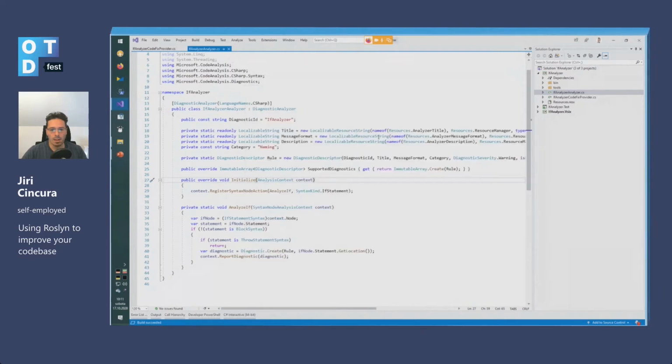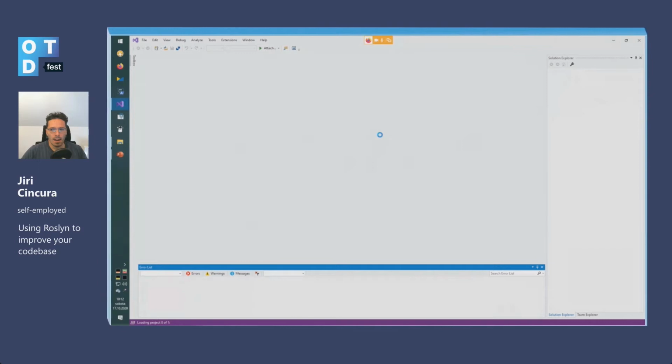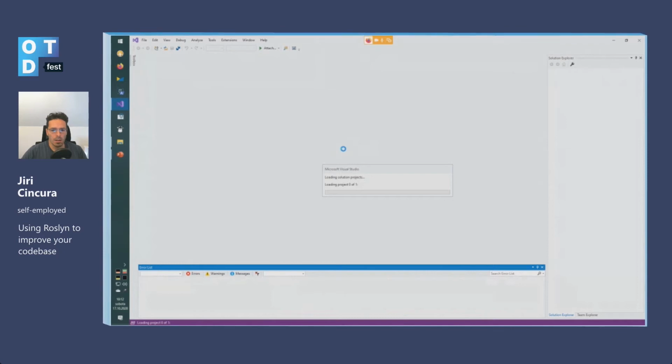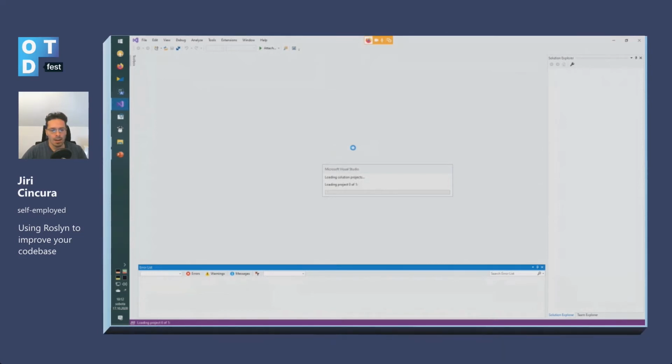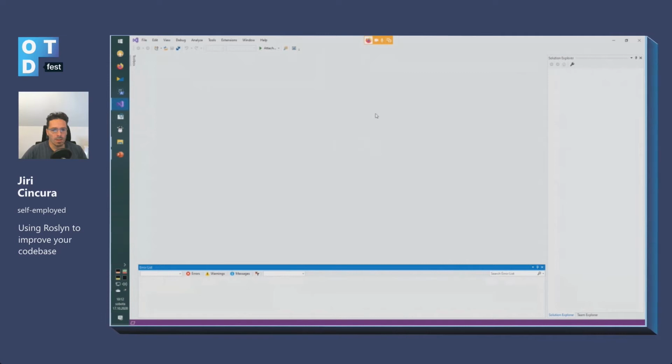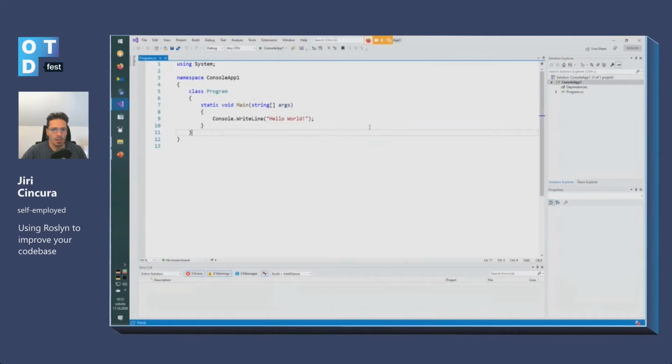I can open some project, and if I open it here, usually the debugging is a little bit painful because you are actually starting Visual Studio with your project and debugging it inside a different Visual Studio. So it takes a little bit of time to load it, and maybe a little bit more even now as I am streaming this through the browser. Okay.